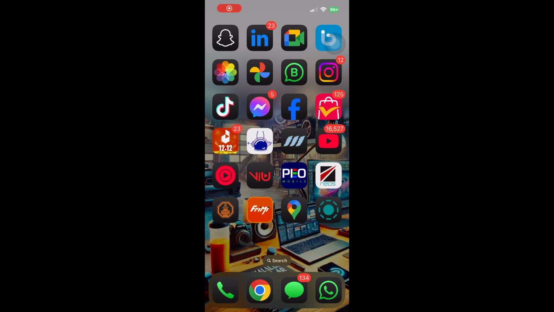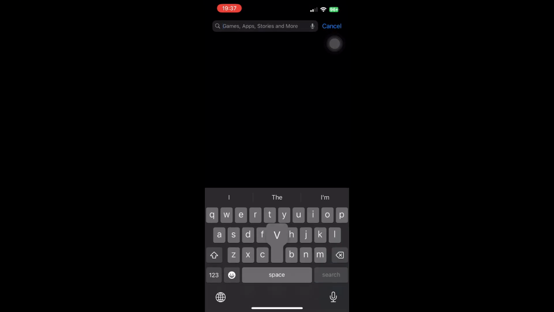If you still see the Venmo transaction declined error, the next step is to check if your app is updated. Open the App Store, tap the search icon at the bottom right, and search for Venmo. If an update button appears next to the app, tap it to install the latest version.